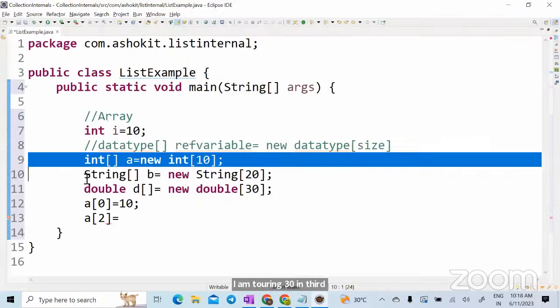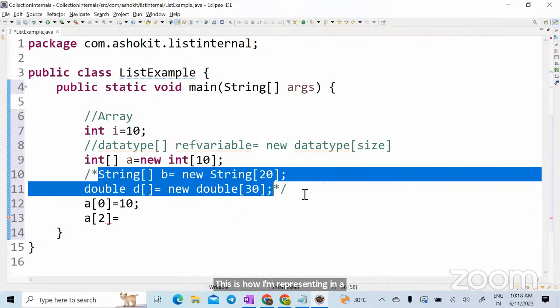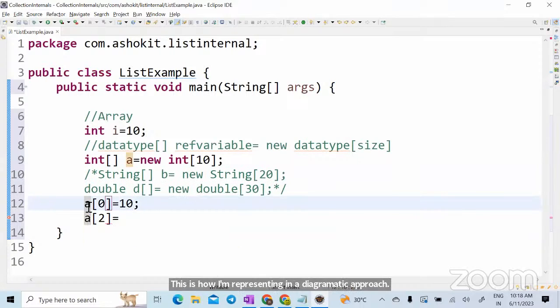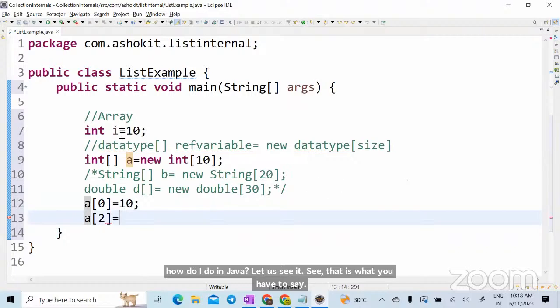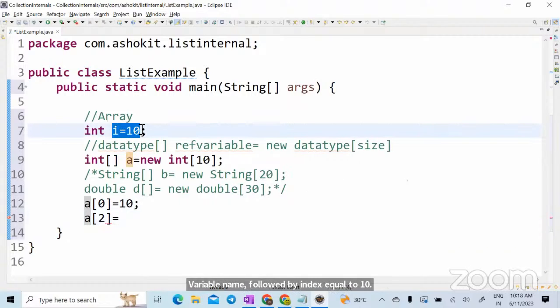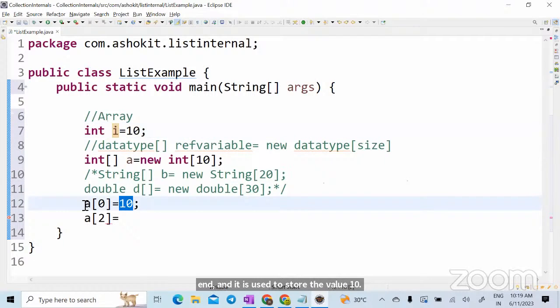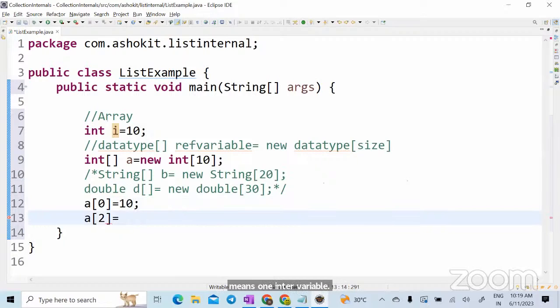But how do I do it in Java? Let us see. The variable name followed by the index equal to 10. You all know, whenever I say i equal to 10, what does it mean? i is a variable of type int, and it is used to store the value 10. Similarly, here also 10 is a value. A of 0 means one int variable, in which you are storing 10.